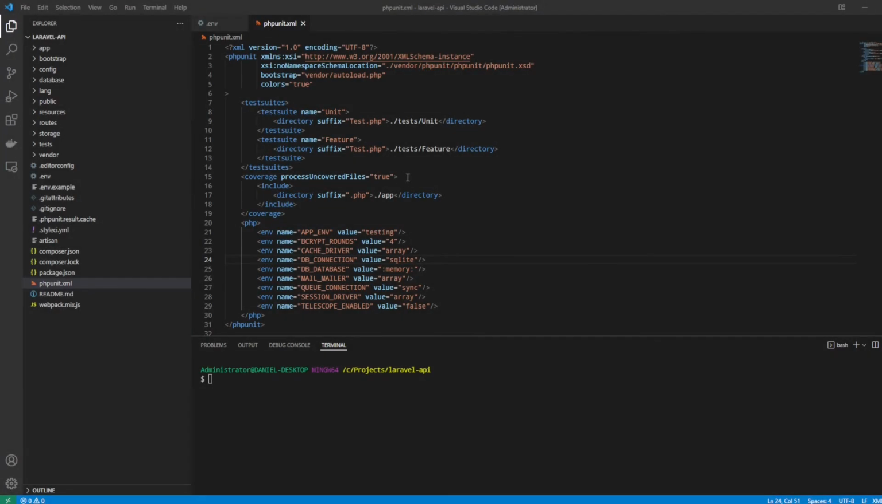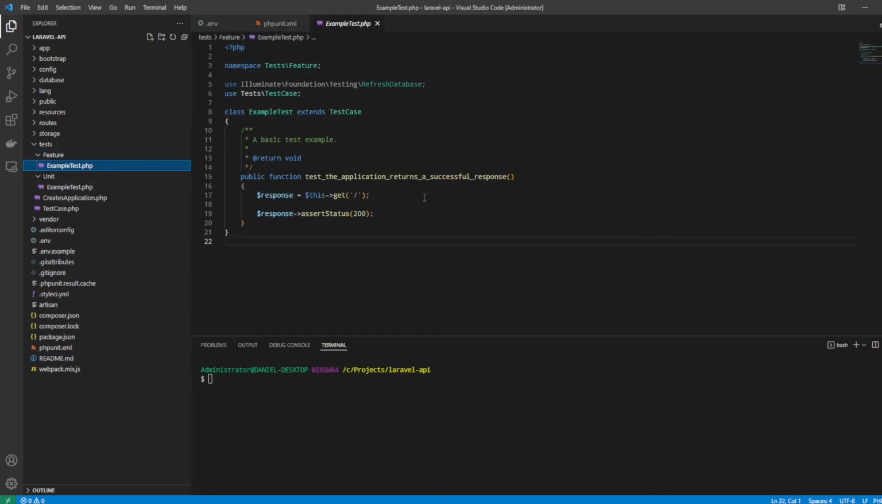Okay, now that our config file has been saved, we'll navigate to the test folder on the left. You'll see that Laravel provides a couple of tests out of the box, but this is basically just to check that your application has been set up correctly. And we can do so by running the PHPUnit command. You'll see 2 tests ran, 2 assertions have been done, and everything is green. It means that your application has been set up correctly.